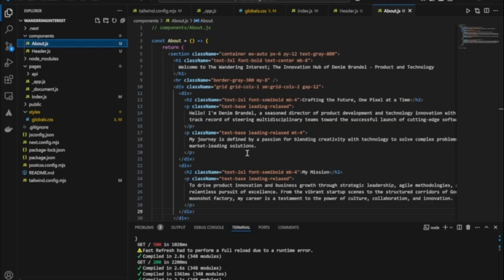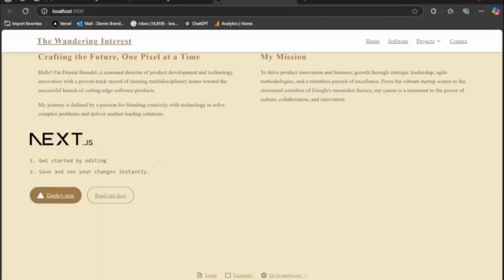Probably didn't catch that, but I noticed that "Welcome to the Wandering Interest, the innovation hub of Denim Brandle" is included in the code, which means it should be showing on the page. But the way that ChatGPT built it, it's actually hidden behind the header right now. So we need to do a little bit of work to make sure that that header is sticky, stays at the top, and is properly built. So we'll ask it to update that next.